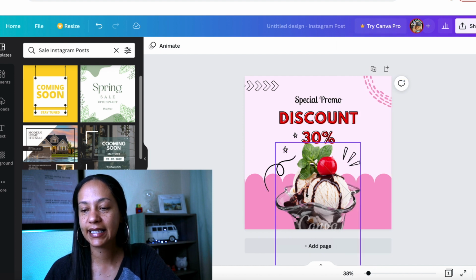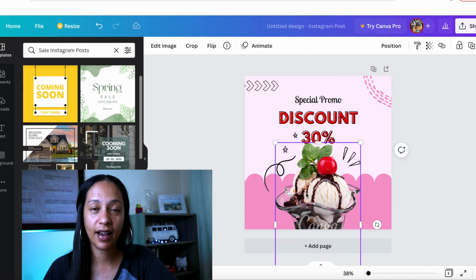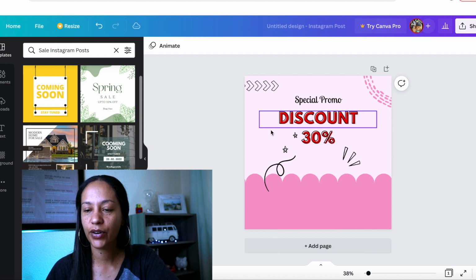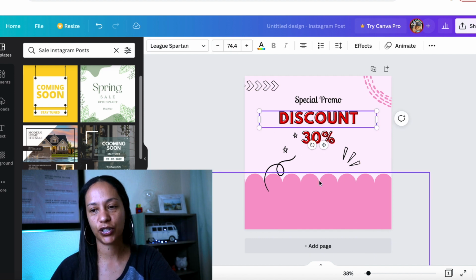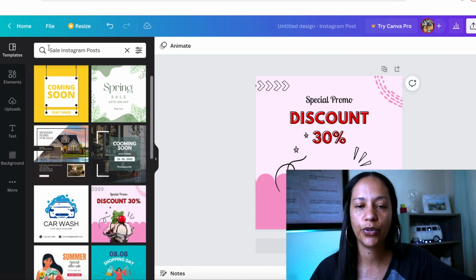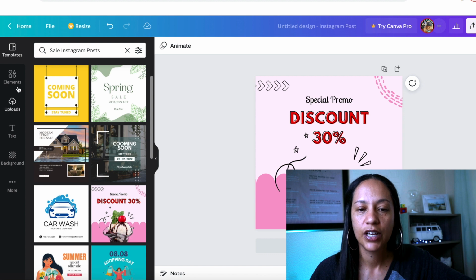Now, alternatively, let's say I didn't want this ice cream sundae because we are advertising something else. We can just delete that, and everything else that's on the template is actually free. Okay, so before we actually go into editing our design, I just want to walk you through the sides over here. So right on top is your templates, which we just went through.